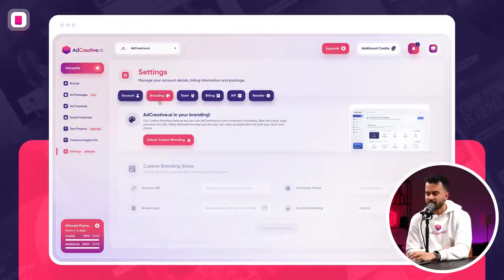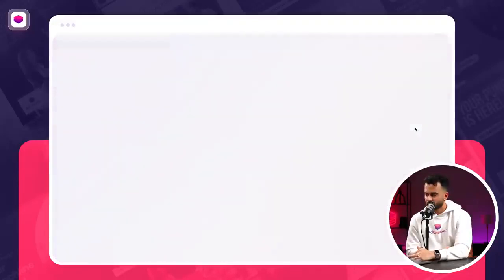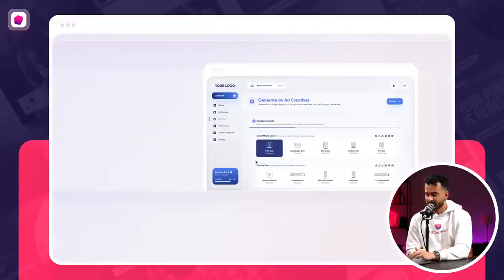So the very first one is branding, custom branding. Custom branding is basically to turn AdCreative AI into almost like looking like your internal tool. You can change the URL to your URL, so it doesn't say AdCreative AI, it says, let's say, creativetool.youragencydomain.com. And then the colors, you can change it to several different color options that we have, so that it doesn't look like AdCreative AI colors. And you can also change the logo of it.